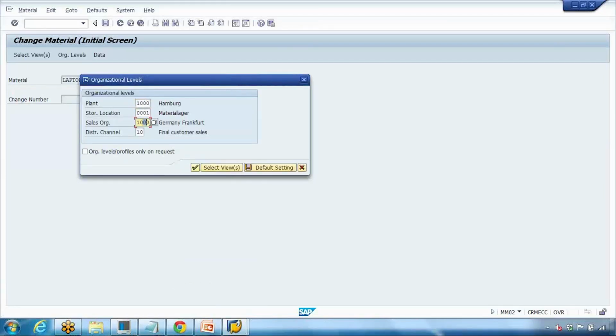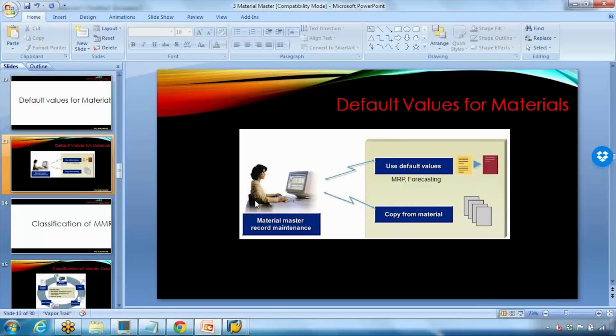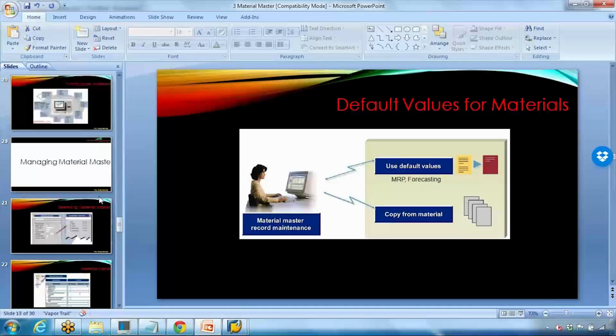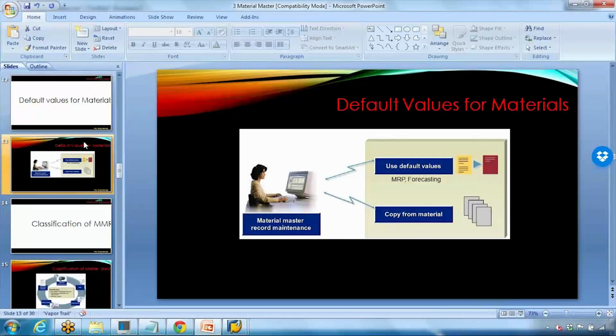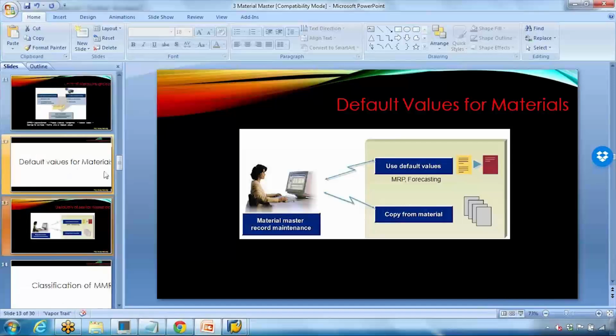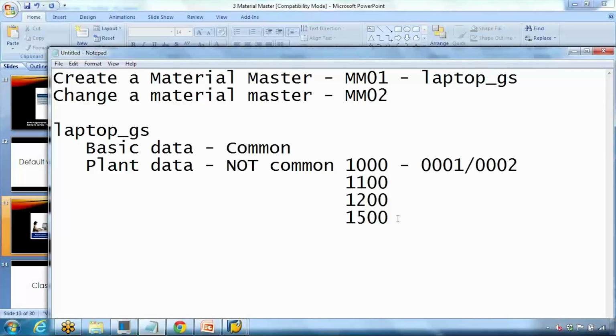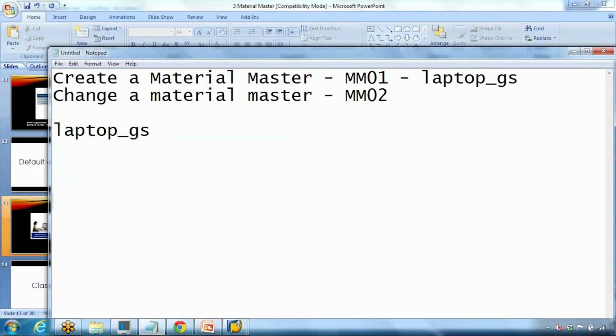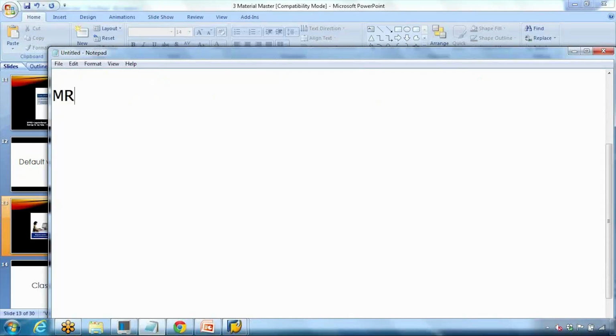So if you're using the same plant all the time, same store location all the time, you can create it as a default setting. Other thing you can do is you can create a profile. You can create an MRP profile, or you can also create a forecasting profile. So profiles, let's talk about profiles here. MRP profile, same way you can create a forecasting profile.